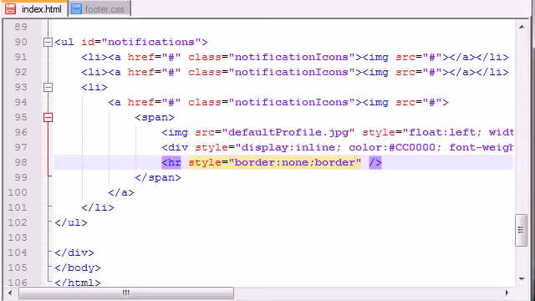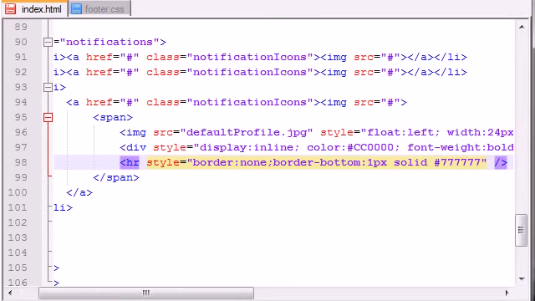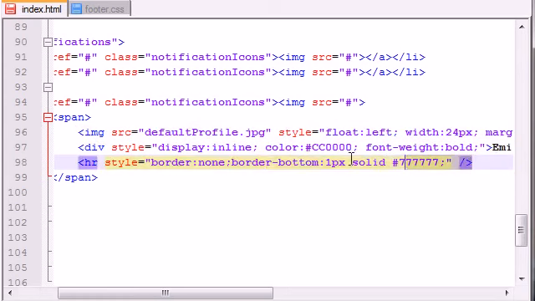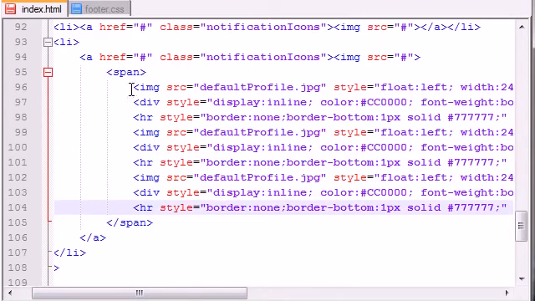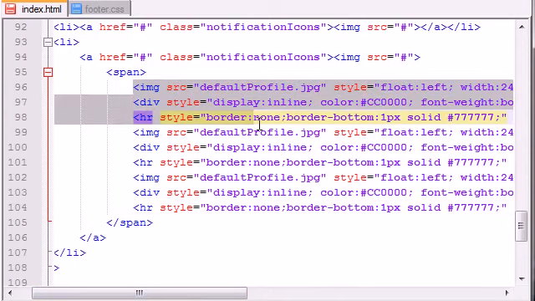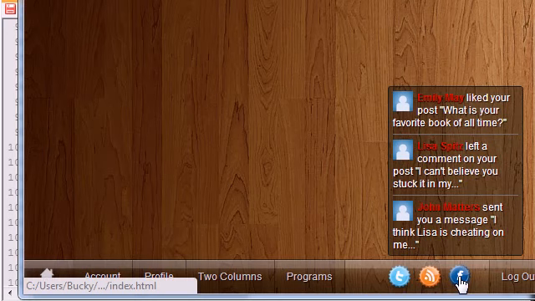So once it's invisible, say border bottom is the only thing that we want to work with. So it's going to be 1 pixel solid 777 777. So now we have a 1 pixel solid horizontal line that separates each of these users. So now what we want to do is just copy this for each notification. And again, you would do this in PHP depending on how many notifications you have, or whatever language that you're working with. But for right now, I just want to show you guys that this is how you create multiple notifications.